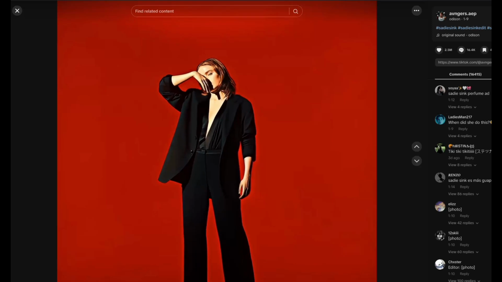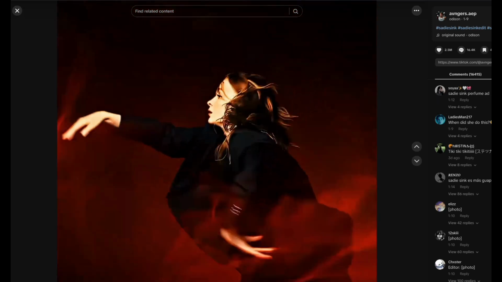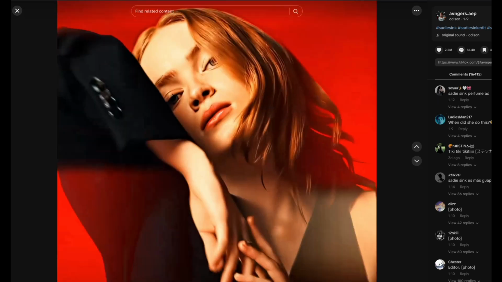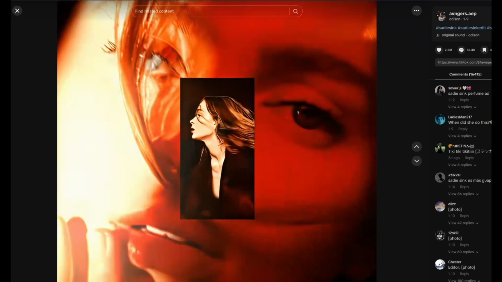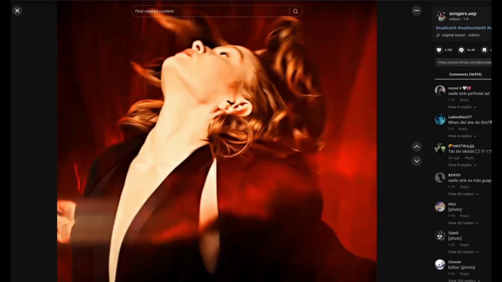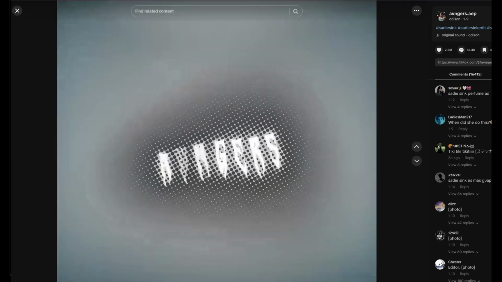Today's tutorial is based on the Tiki Tiki cut that is going viral on TikTok, and we are going to be making our own version using Wondershare Filmora.